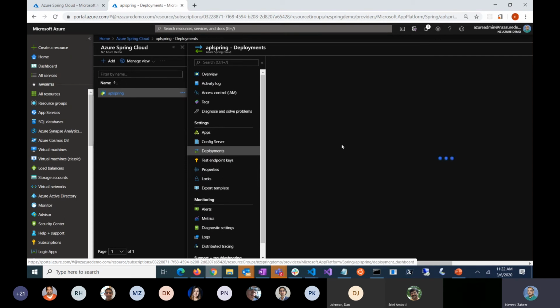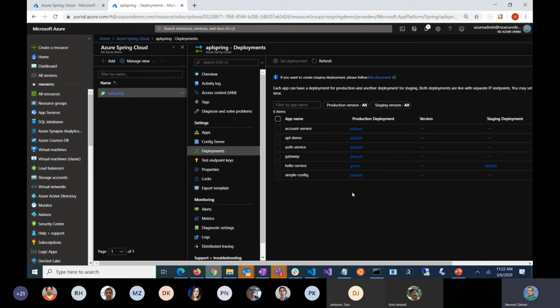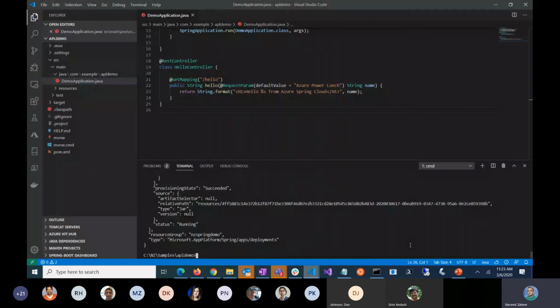So you have these deployments. If you are familiar with the blue-green deployment methodology, it also supports that. You can deploy an application in production, and then when the next version comes in, you can deploy it in staging, and then switch the deployments. It's similar to app service slots if you have used App Service. This is a similar model here, and that's how you can use it with blue-green deployment. Let's see if our deployment is done.